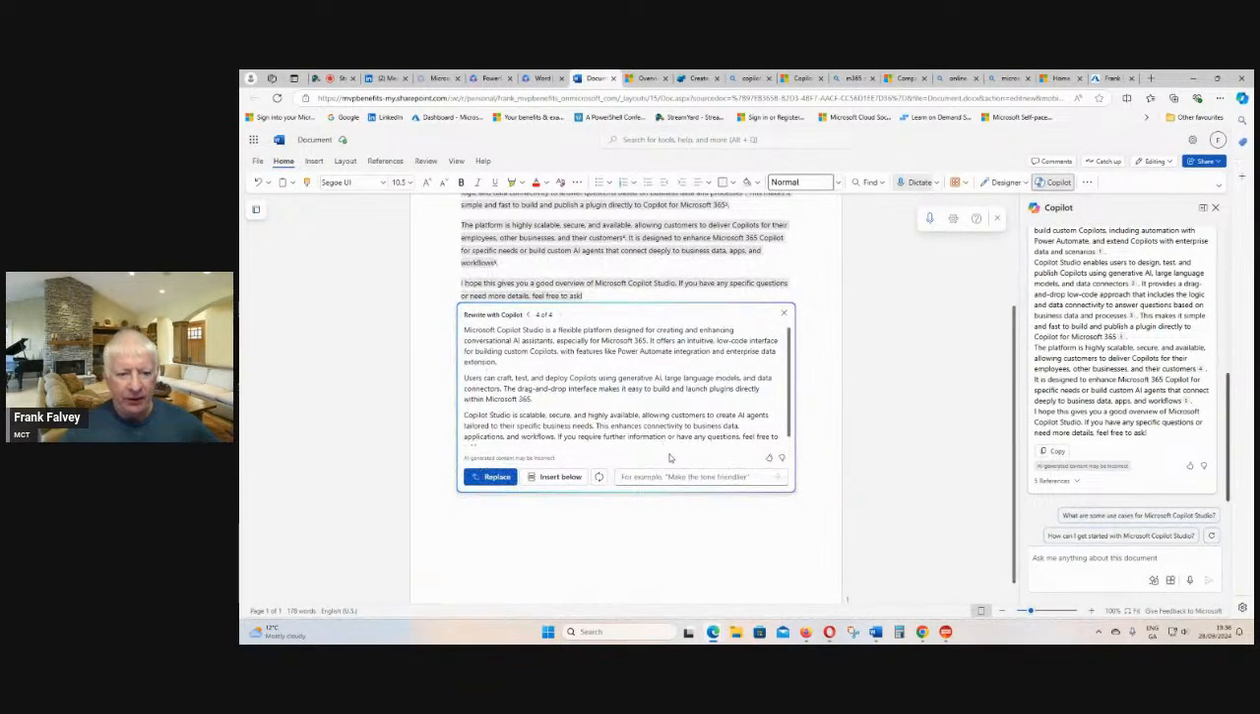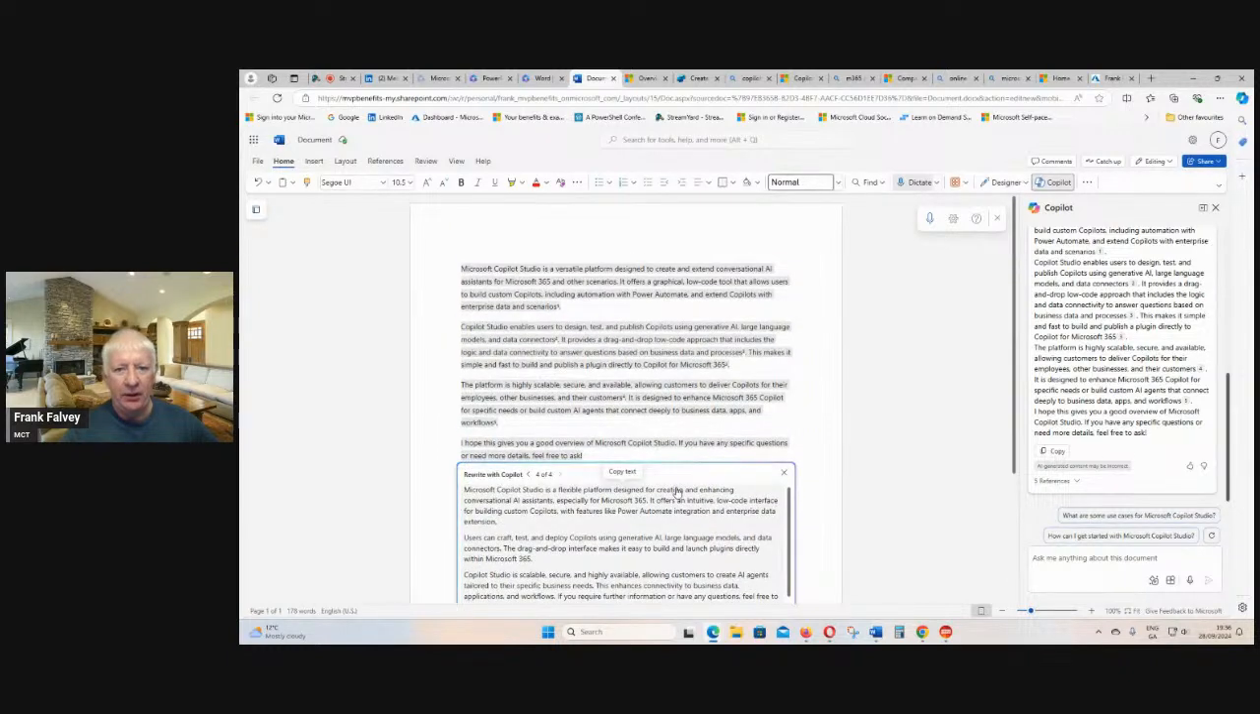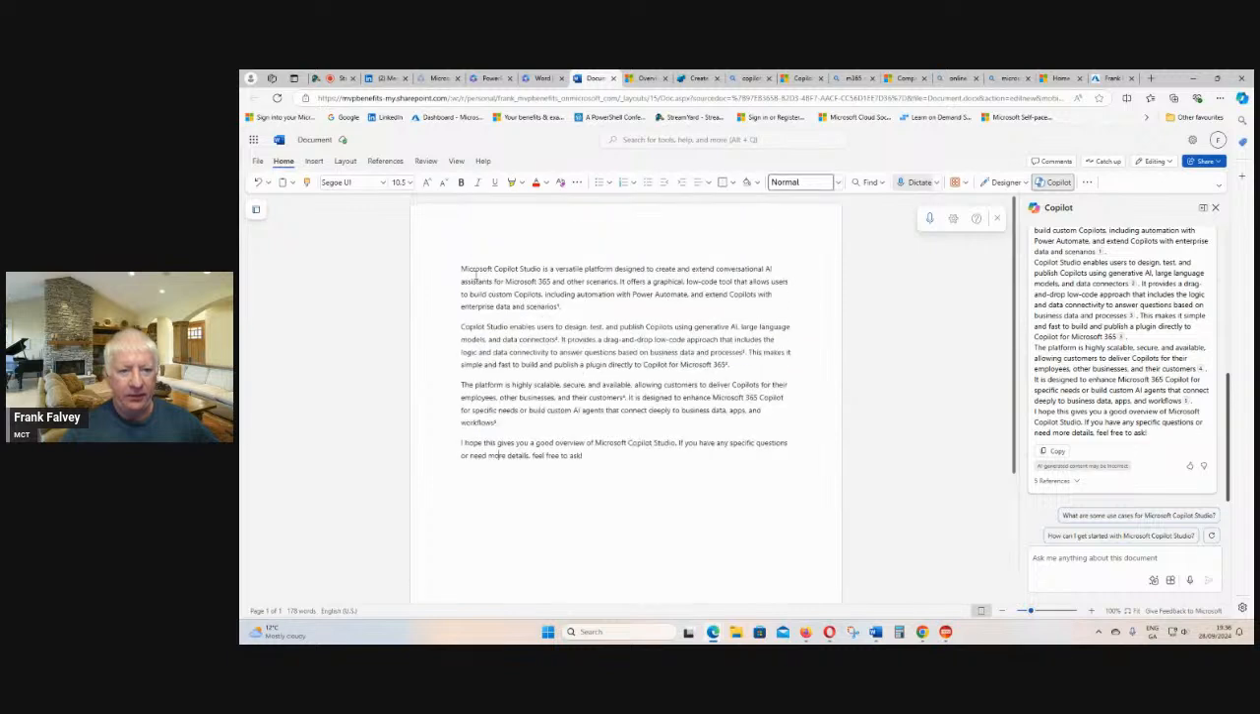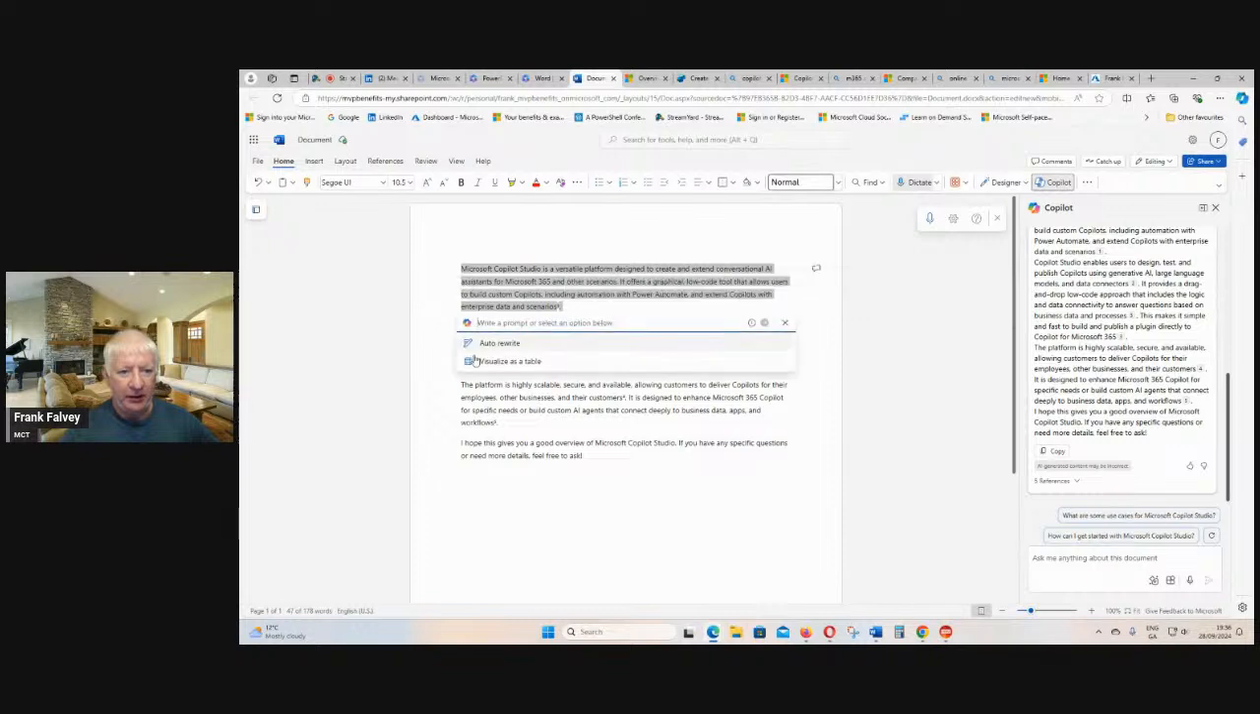So that's a quick look at Word. You can do lots of other stuff inside here as well. As I said, when you get the Copilot, that comes up there. So we'll click that off for now and highlight this, and we can click on the Copilot again. And you can click on here, visualize as a table, right? So I just highlighted that.